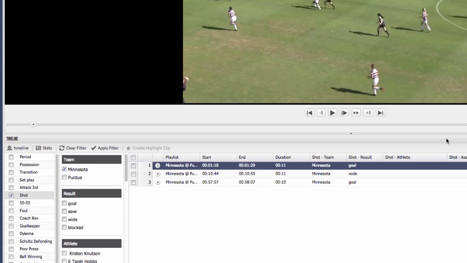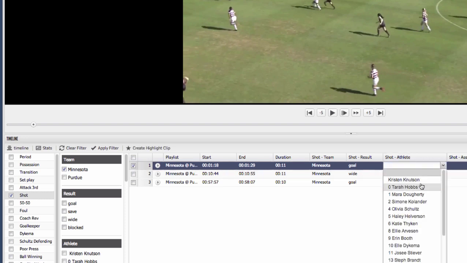If your roster is filled in, you can tag your players in any event simply by clicking in the cells for the player tag column. So for example here I can click into the shot athlete, and then I can tag a player who maybe had this goal or assist, or if it was against you could tag your goalkeeper.